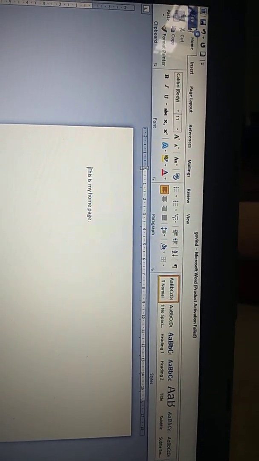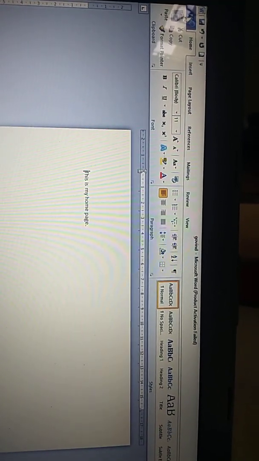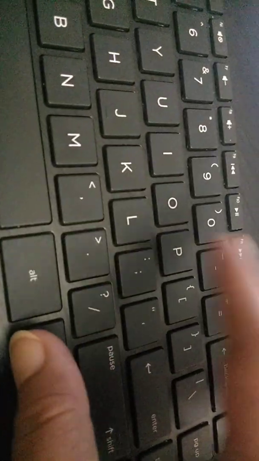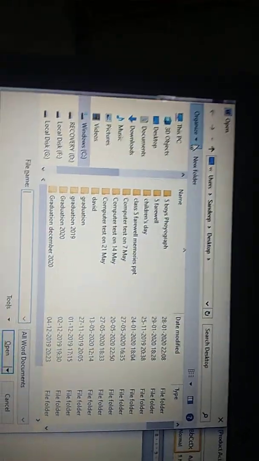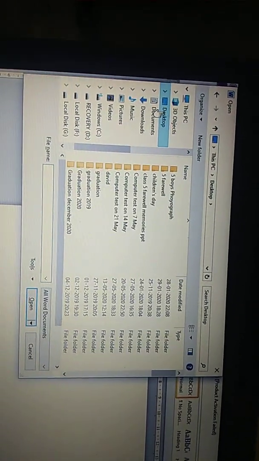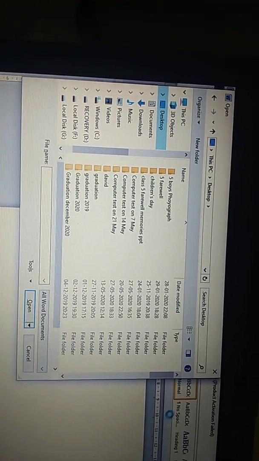The next method to open a file is using the Control plus O option. This is the Ctrl button plus O. Then the Open dialog box again appears. In that, click on the destination Desktop. On the Desktop again I'll open a file.